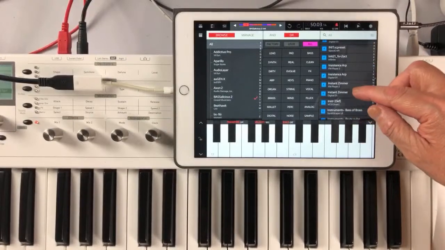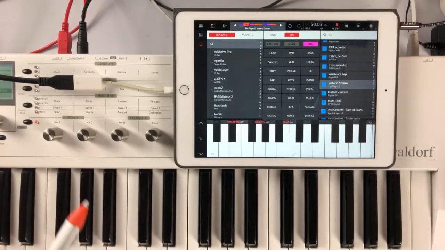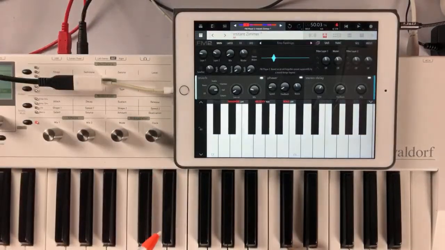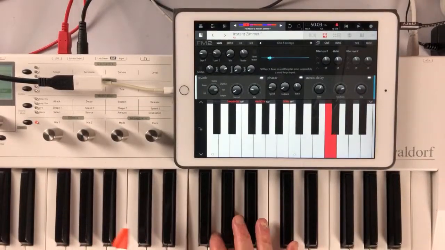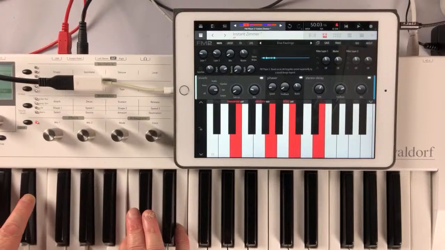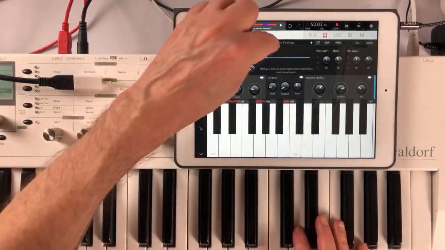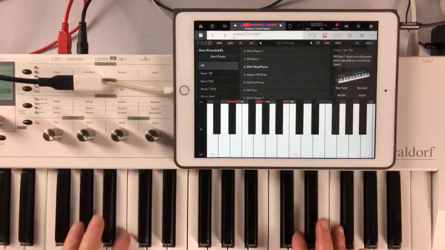You just look for the sound and say, instant Zimmer in FM player 2. I think that's not instant Zimmer. I think that's something else.